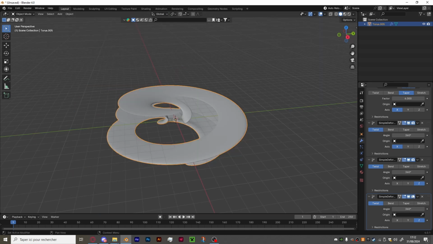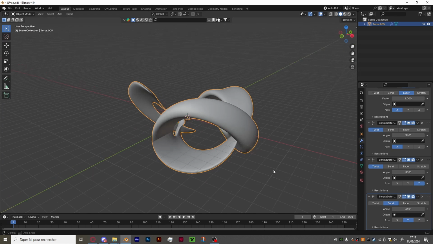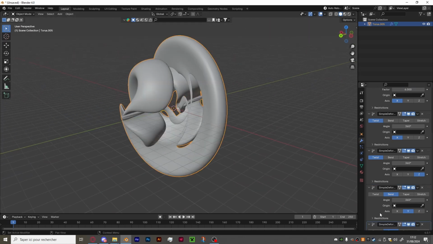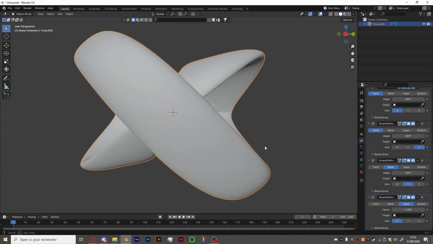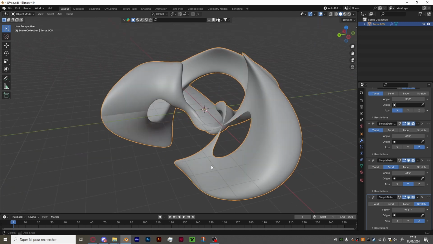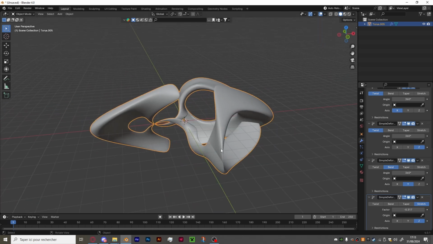And now I can simply add another modifier. I can simply add another simple deform and set it to bend, maybe on the y-axis, and maybe bring one more taper x-axis to have something like this, maybe stretching. And yeah, so this is where you start to see how the magic is happening.